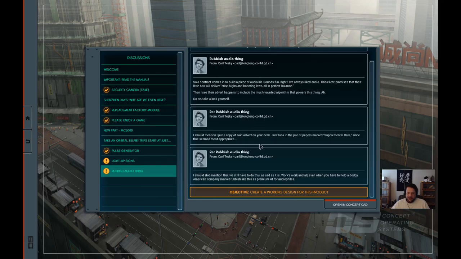I should mention that I put a copy of said advert on your desk. Just look at the pile of papers marked supplemental data, since that seemed most appropriate. I should also mention that we still have to do this, as sad as it is. Works work, and all, even when you have to help a dodgy American company market rubbish like this as premium kit for audiophiles. Carl, get it all in one email next time, will ya?